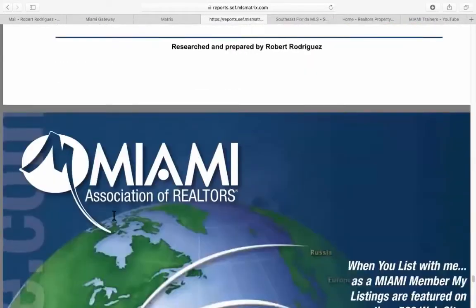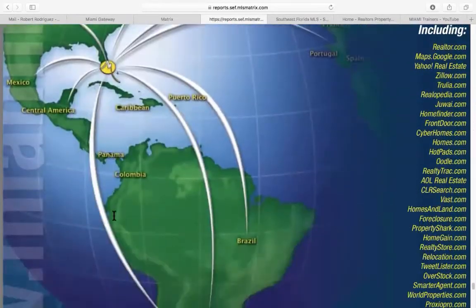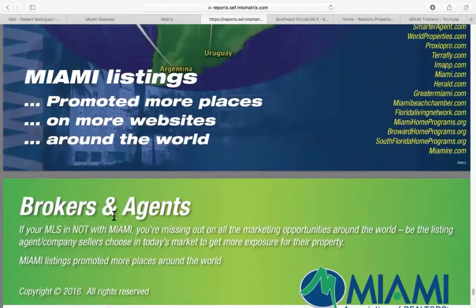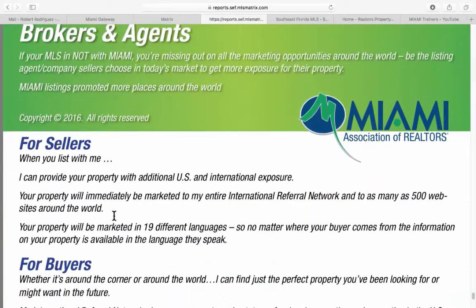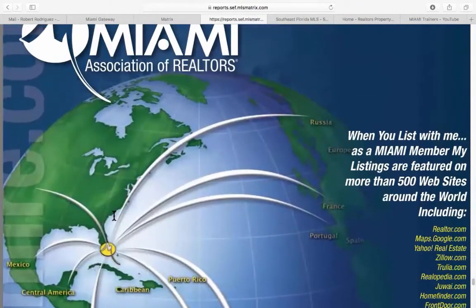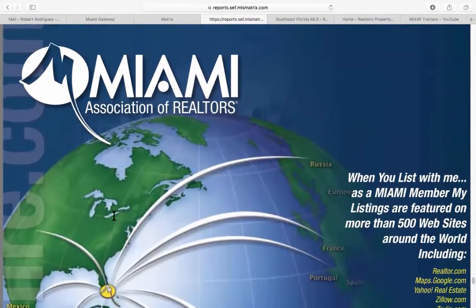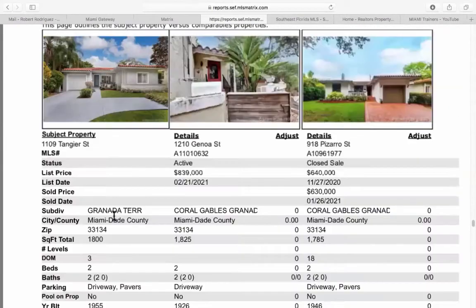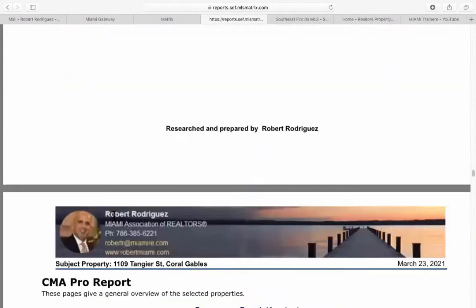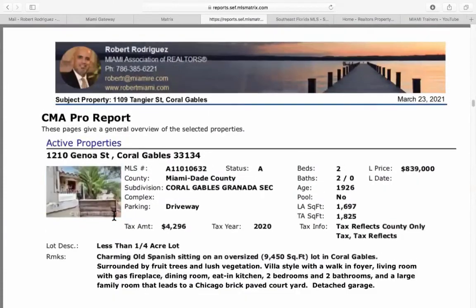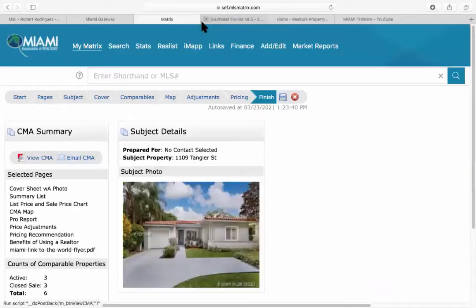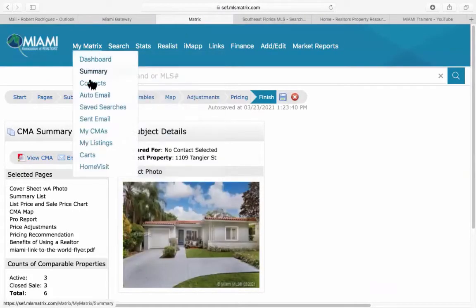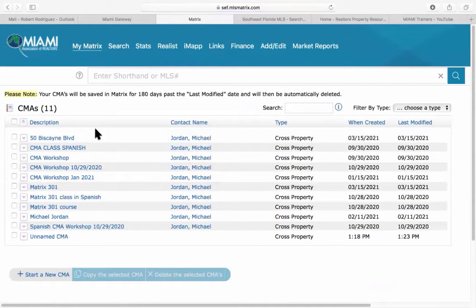And then the last page on my presentation is that flyer that I uploaded from my computer into the presentation, which is a flyer that we have at the Miami Realtors called Your Link to the World, okay? This is the CMA presentation inside of Matrix. I am going to close this presentation out and show you that you can go to My Matrix, My CMAs, and you'll see it in there.